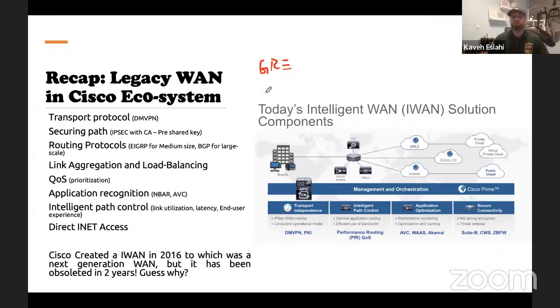If you do use PFR and you can inspect the traffic based on some protocols like NBAR, network-based application recognition, with, let's say, AVC, application visibility and control. If you're using these kinds of things and you can inspect the traffic and understand the type of traffic, you can send the traffic in so many different ways, and you can use link aggregation and load balancing.